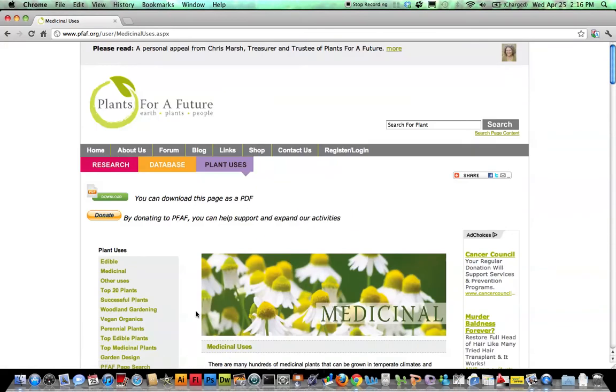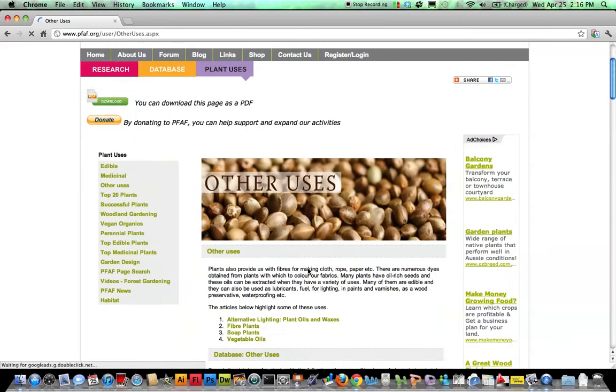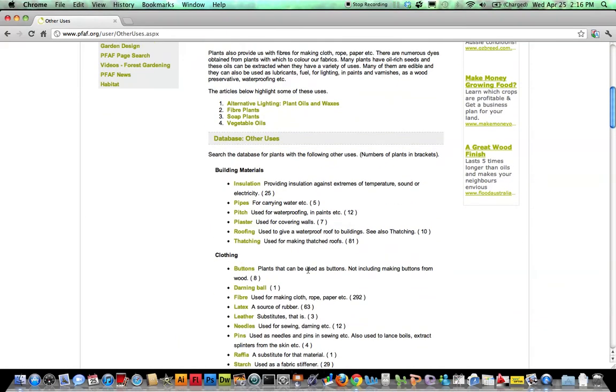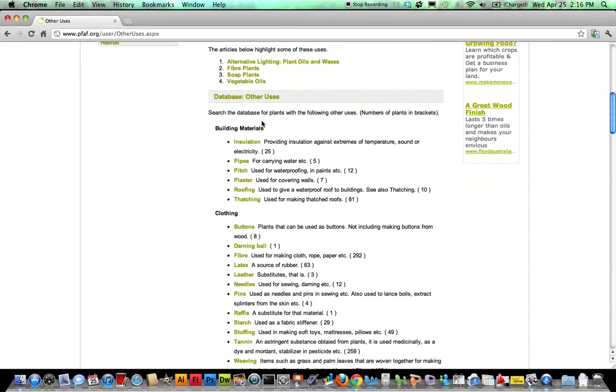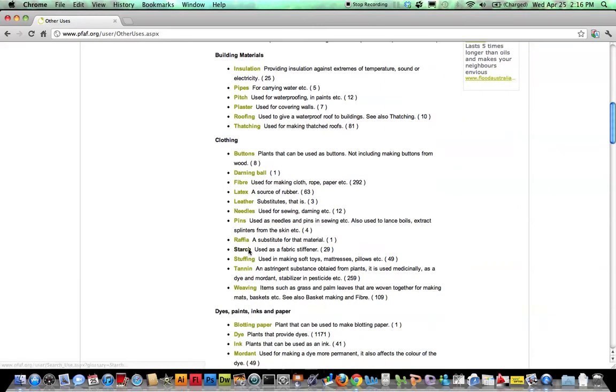Okay, so let's go to other uses as well. Here it comes. So other uses, if you're interested in, say, building materials or clothing, you've got a full list of plants here, attributes, the number of plants, and that attribute that you might be interested in.